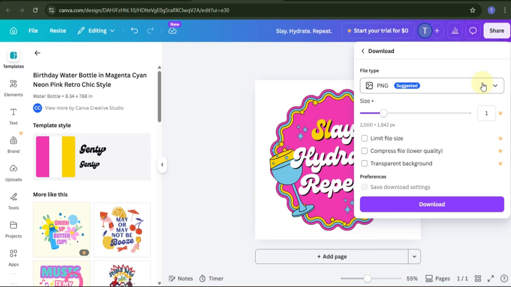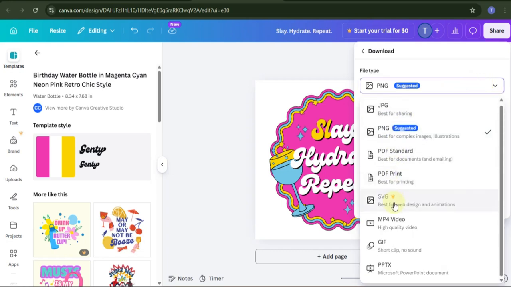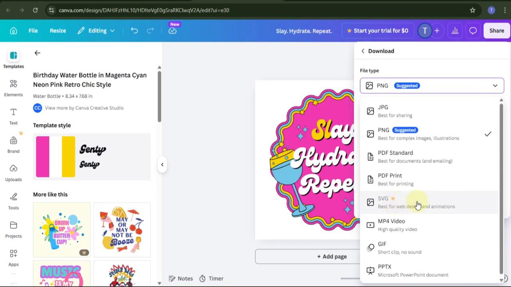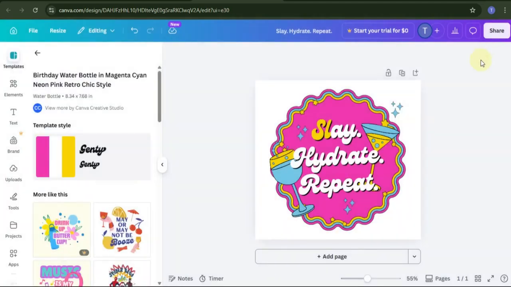That's one of the biggest reasons SVG files are so popular for Etsy shops, crafting businesses, stickers, t-shirts, laser cutting projects, and printable designs. Before downloading, double-check your design one last time to make sure everything is aligned properly and spelled correctly. Then click Download, and Canva will generate your SVG file. And that's it. You've successfully created a custom SVG in Canva ready for Etsy, crafting projects, or digital products.